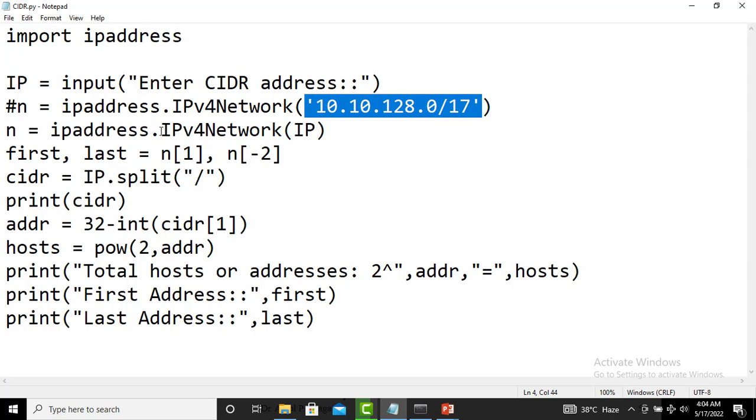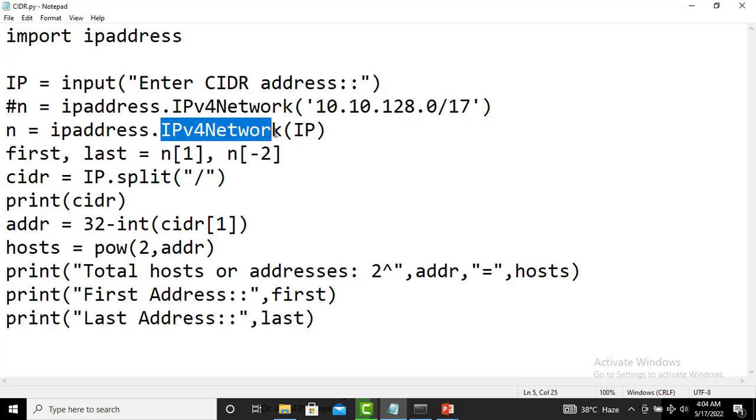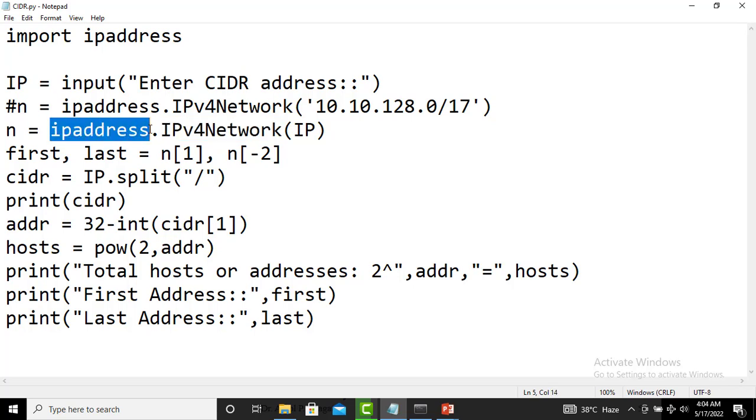So we'll be checking this IP version 4 network address that will be passed to this IPv4. This IPv4 network is from the ipaddress library, correct? And it will be assigned to n, and directly you can extract the first address and last address as the first element in that n and n minus 2 element in the last address.